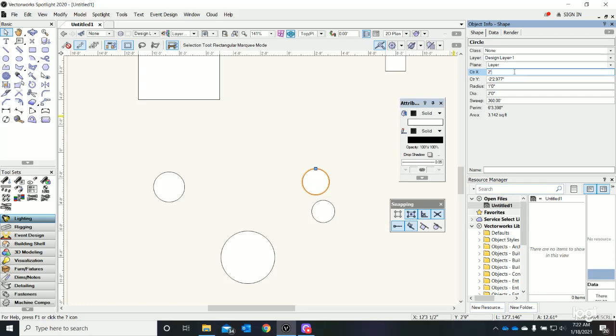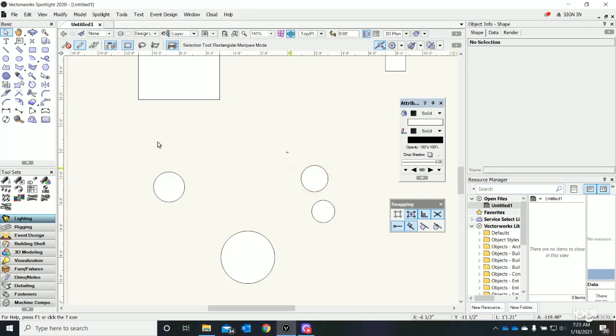I can just delete that. Let's move it over to 2 feet, and we want this to be at minus 2 feet. I think I just need to hit that, minus 2 feet, and it has now moved the center of this circle to these coordinates, right? So that's a circle, and any shape that I draw is going to have that same information.